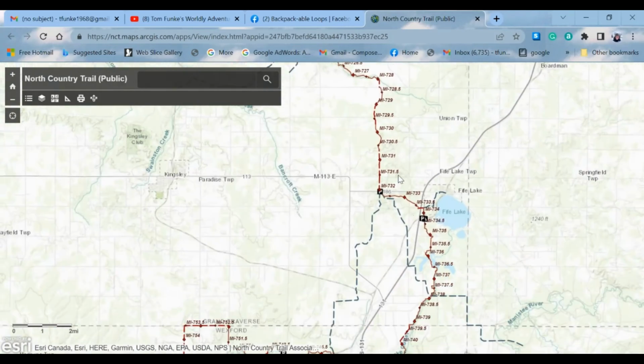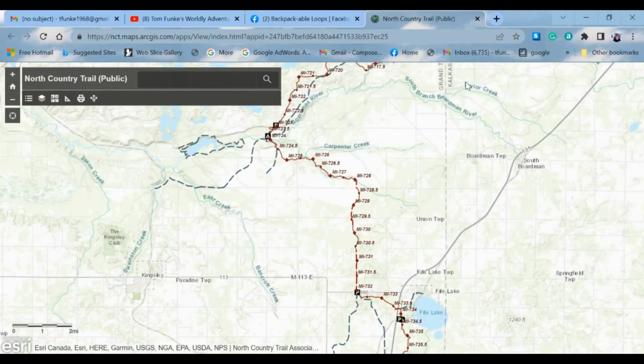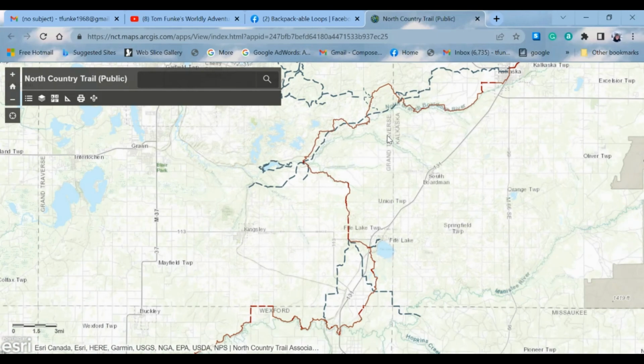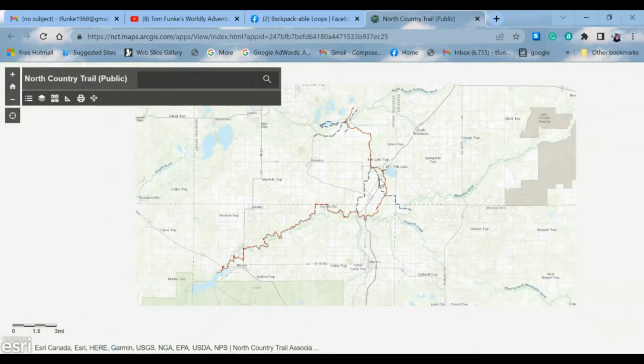So this is another one. Tons of people hiking Fife Lake. I don't know if I've ever seen anybody say they've hiked this network of trails right here. And there's quite a few miles of it. And it's a beautiful stretch of the North Country Trail.